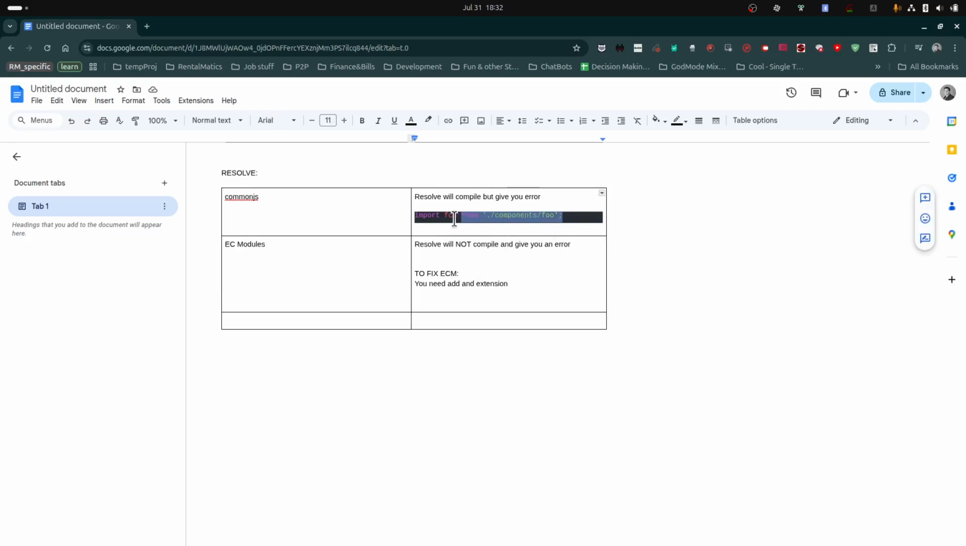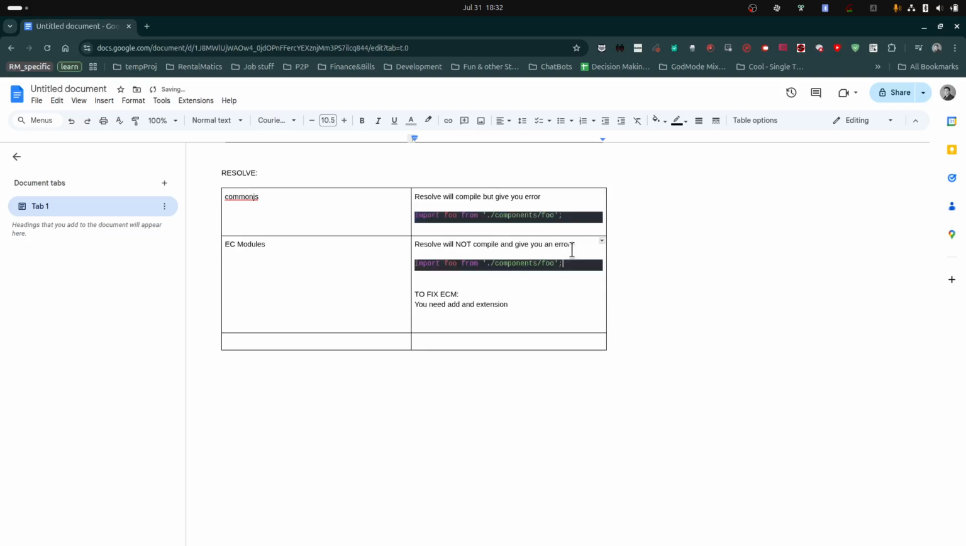In ES modules, if you do this, it will straight up not compile. It will tell you, hey, we're using ESM, you have to put the file extension. This is a strict rule. There's no way around it if you are importing using dot syntax, so dot this, dot that.